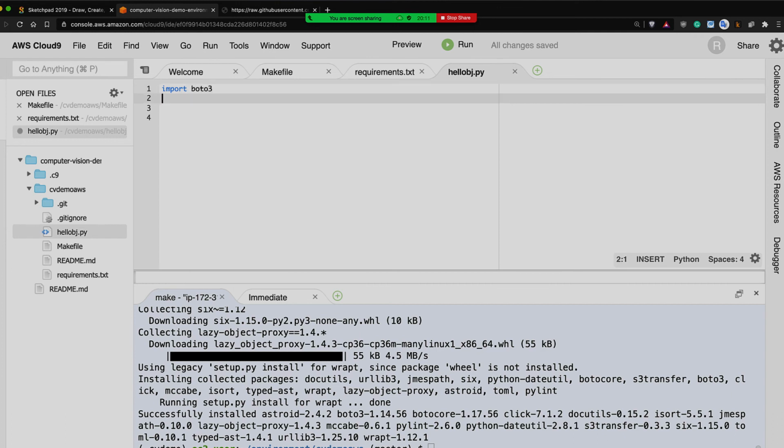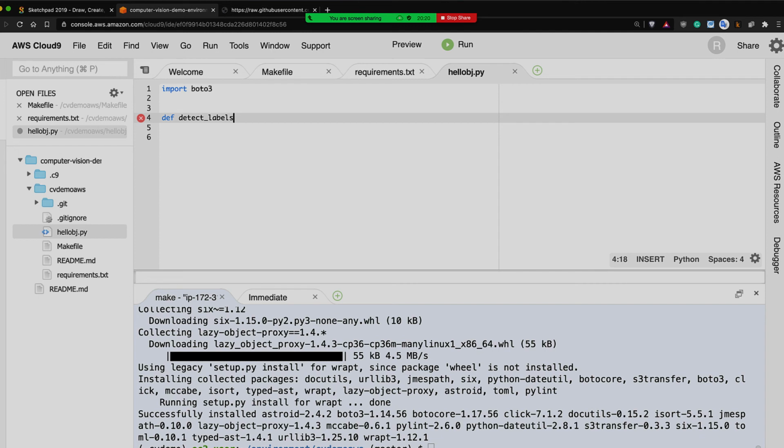Let's create this thing. How about detect labels? We'll call it detect labels, and I think we would have to pass in an image file name and a bucket name. A bucket is a location in S3 where you can put data. It's like object storage. So I'll say bucket and image.